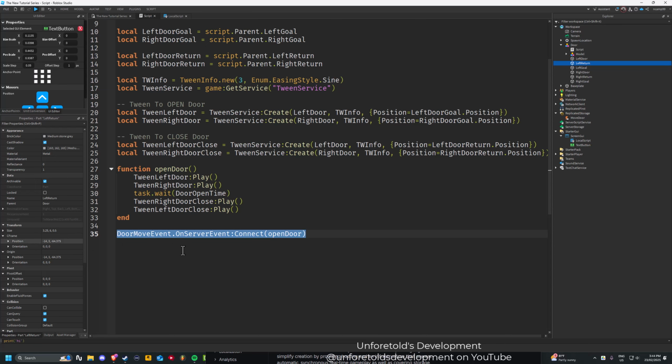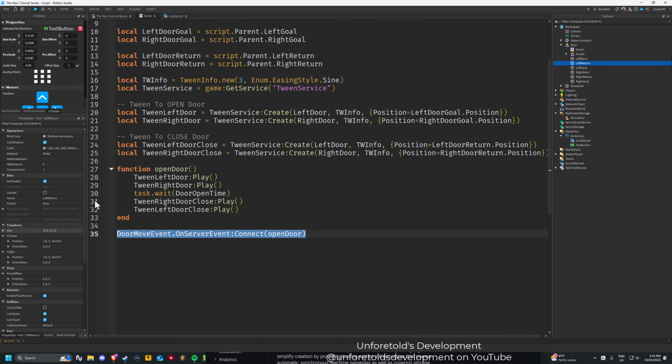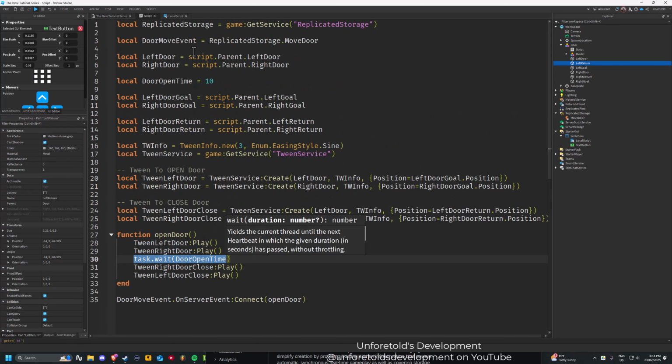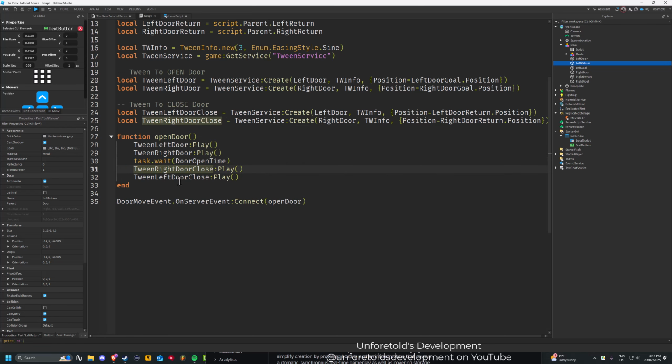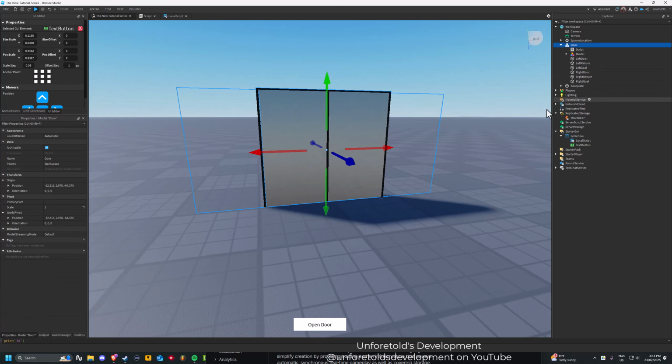When the on server event happens, it fires this function when you fire the server. As soon as it realizes you've fired the server, it plays the two tweens here to open the door, which are these two, and then it waits 10 seconds. Then it plays the two to close it. Pretty easy, right?